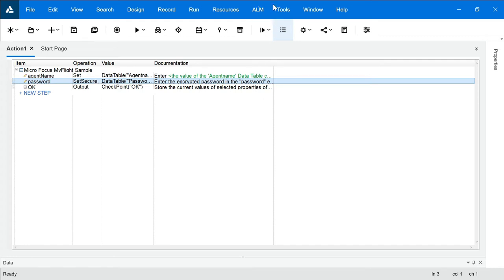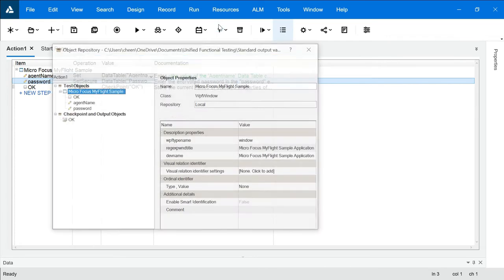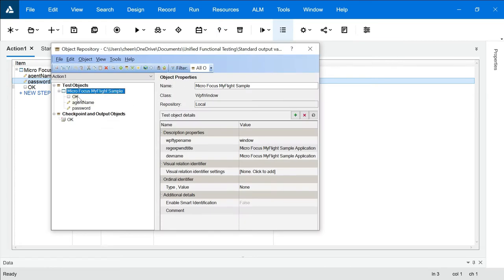Now I will go to resources, object repository. Look at this. These are my test objects. And here, if you look at this option over here, it is all objects and local objects. Right now, if I'll click on local objects, it is same as all objects. If you want to export them, you will go to File, Export Local Object.